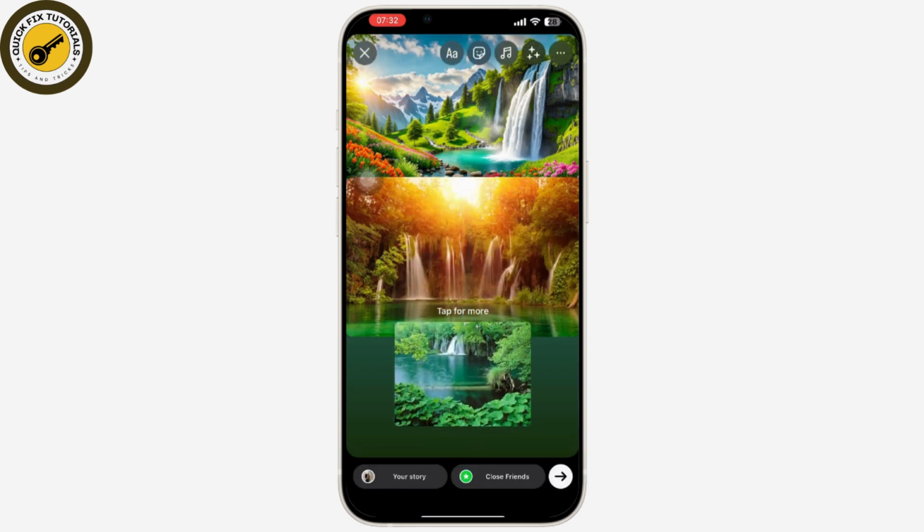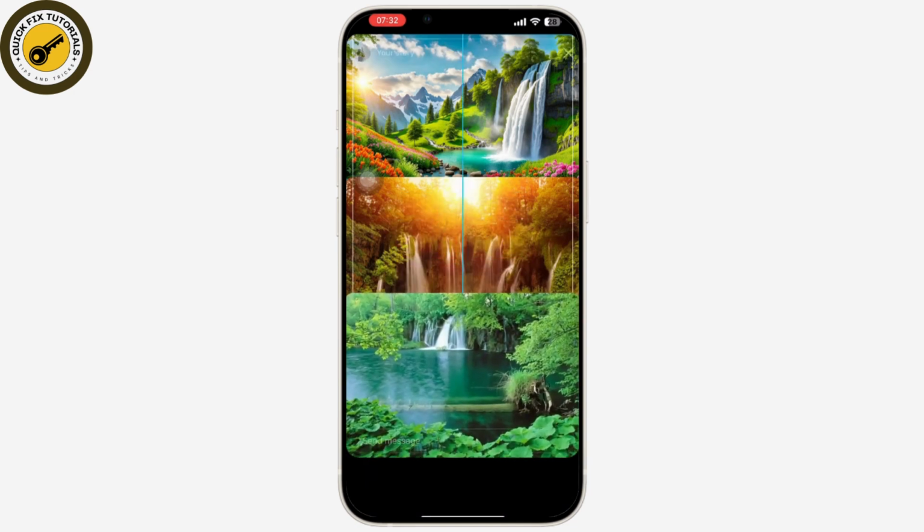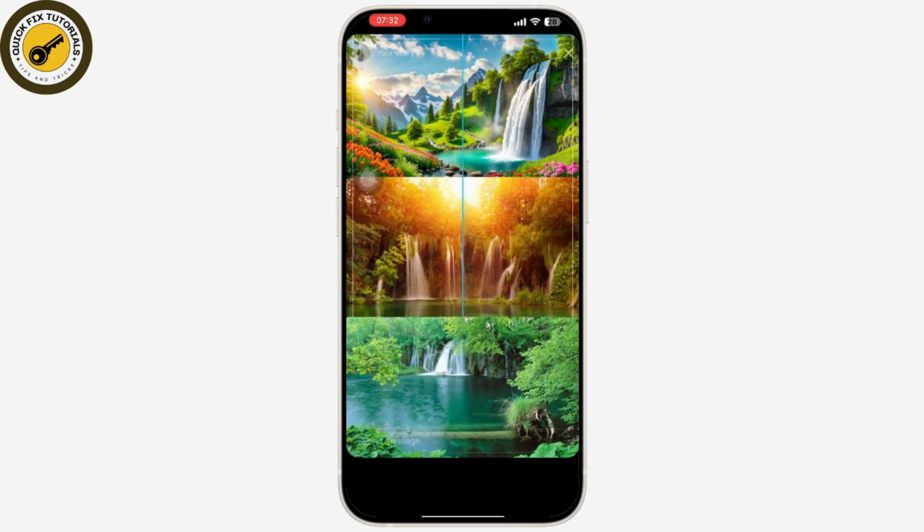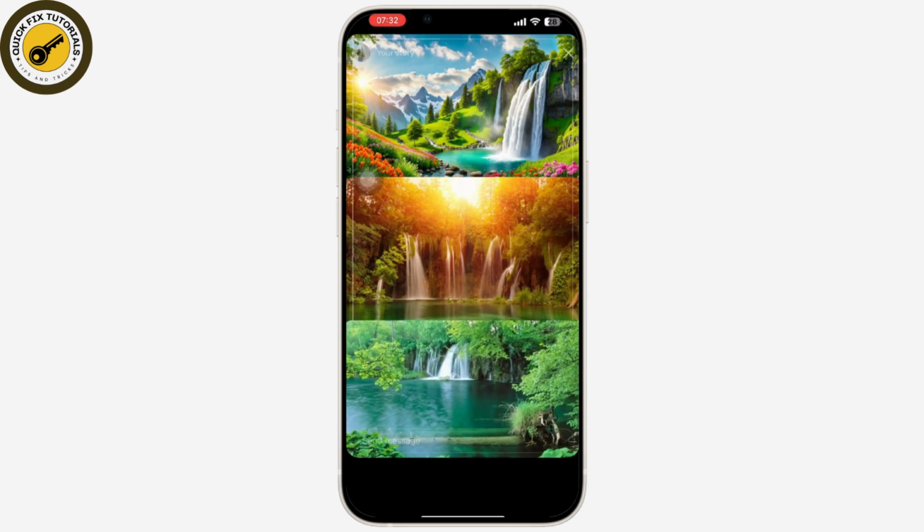Tap on the sticker icon at the top, and inside the sticker icon tap on the photos and again browse to the photos and tap on the new photo you want to post. Now all you have to do is adjust it accordingly.